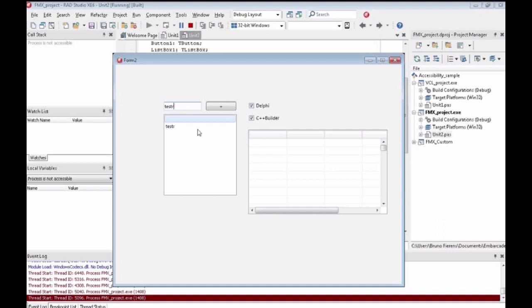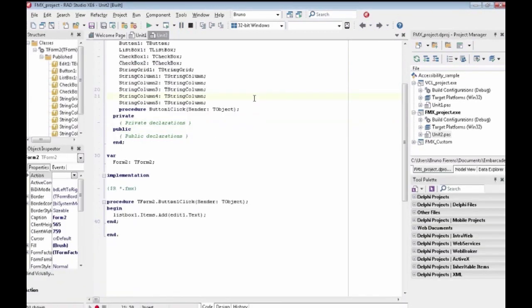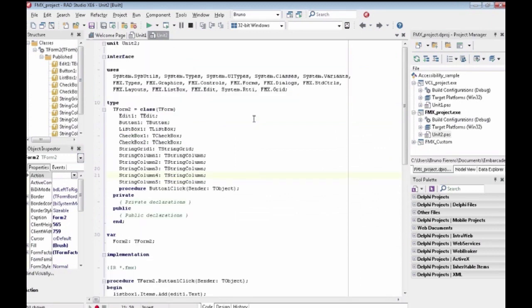So as you can see, the behavior is significantly different. We have no interaction, for example, when we click a checkbox, when we click a listbox item, when we focus the edit control, press the button, etc. This interaction does not exist when we have a FireMonkey application. So now we will do just a few small steps and enable this application for accessibility access.